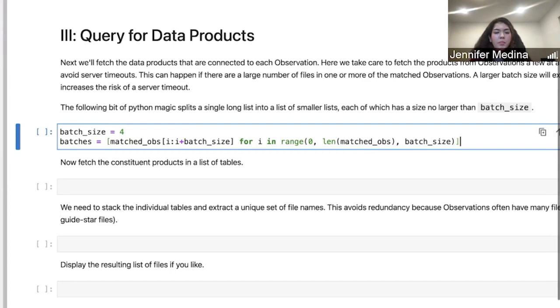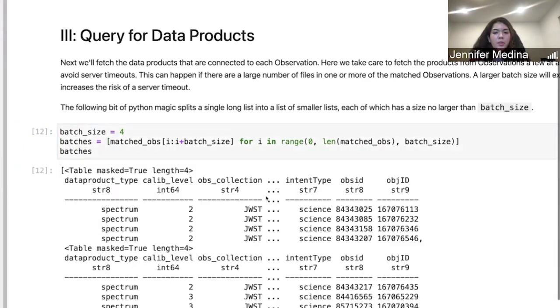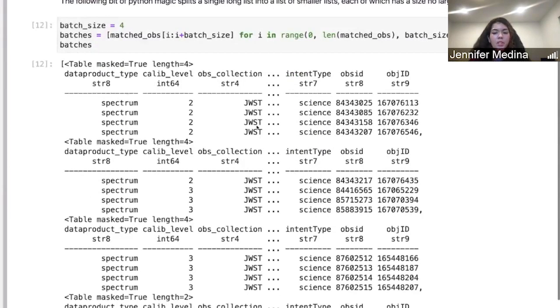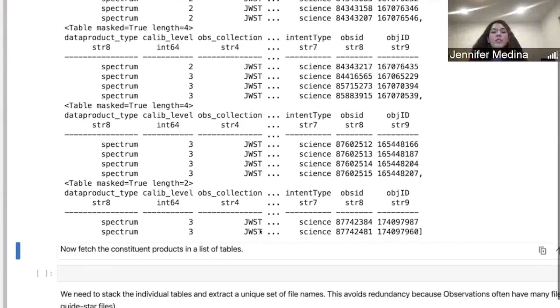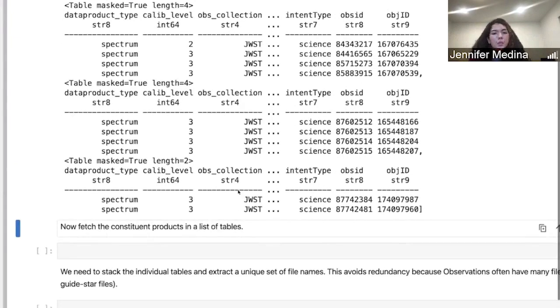Okay, let's take a look at batches and make sure that looks okay. So 4, 8, 12, 14. That's perfect. So we have 4 batches. The last batch has 2 observations because we're working with 14 now.